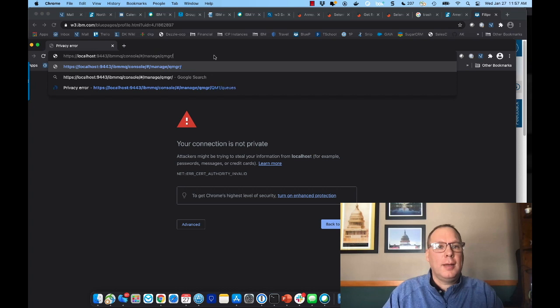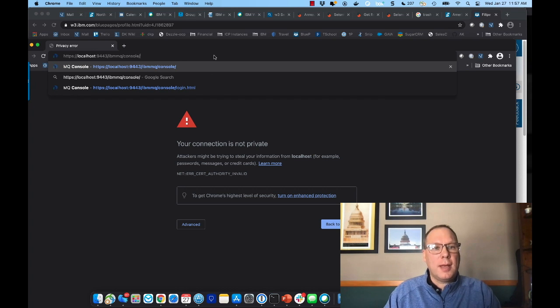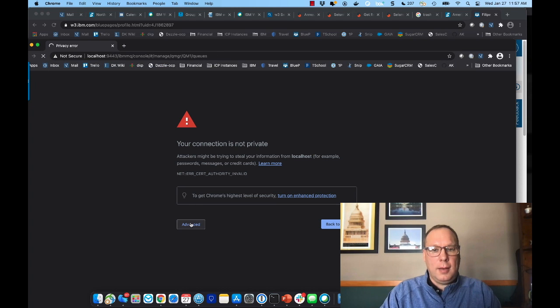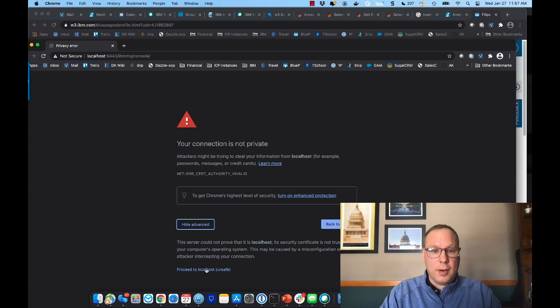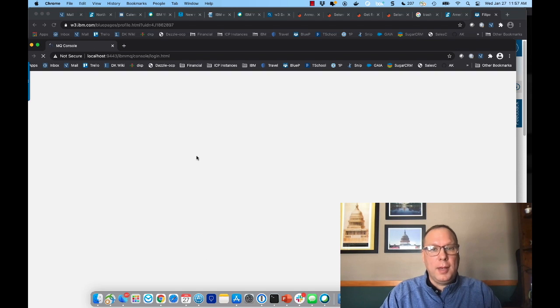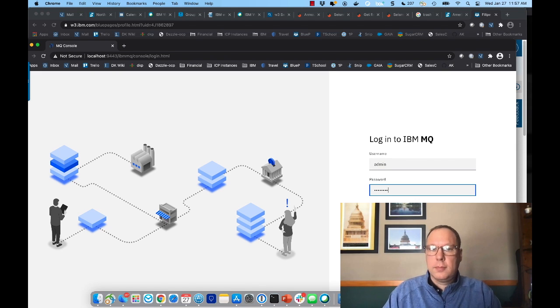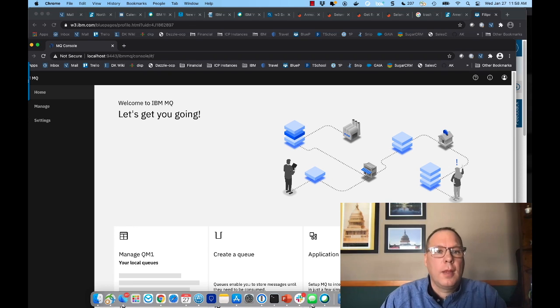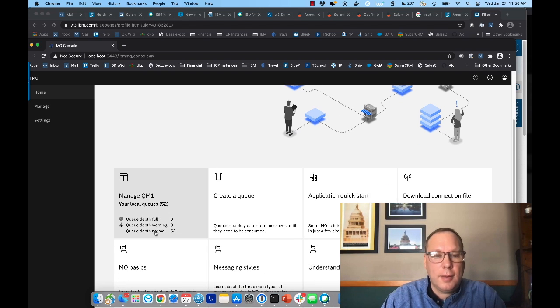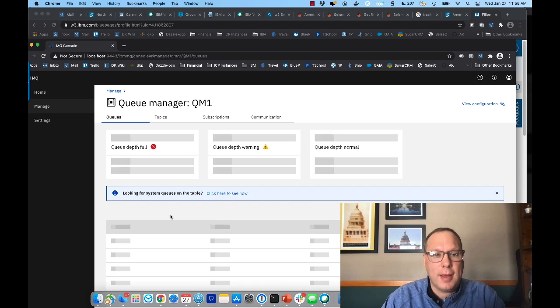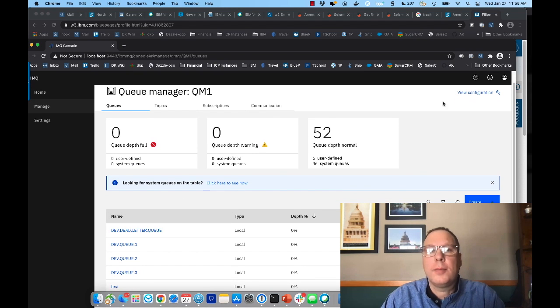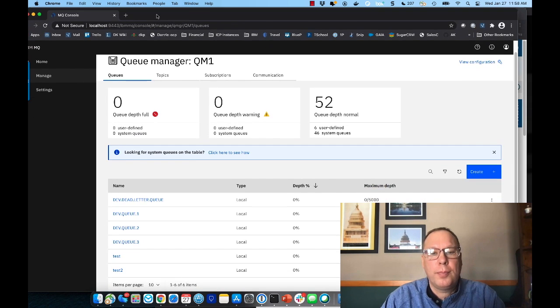So we're going to have to log in again. Localhost:9443/ibmmq/console. And again, I get this because it's the first time we're firing this container up. We'll come in, we'll need to log in. And we are logging in. Things look pretty good here. Let's check to see if that queue exists. And let me just bring my browser up. There it is. It worked.